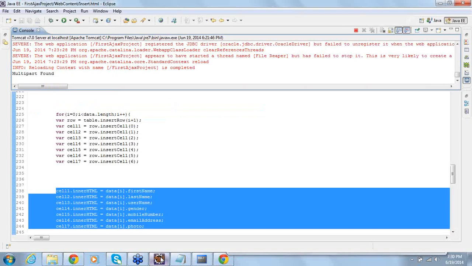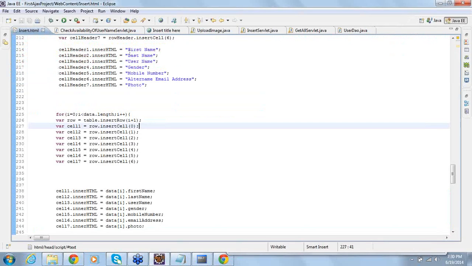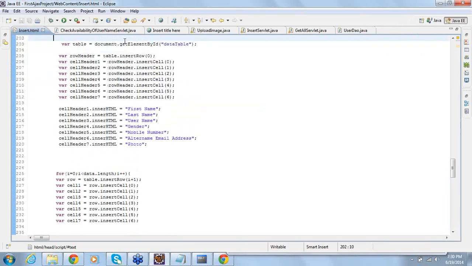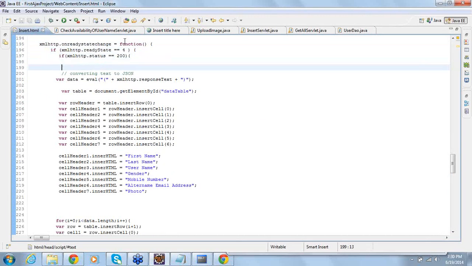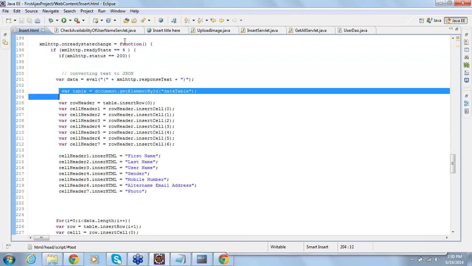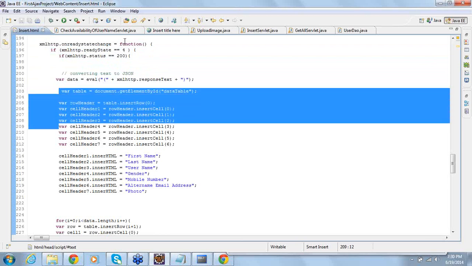But to get those 2 records, what is the piece of code you have written? I mean, to display those records, what is the piece of code you have written? If you observe this, this is what you did. And you did all this with JavaScript. It has nothing to do with Ajax.